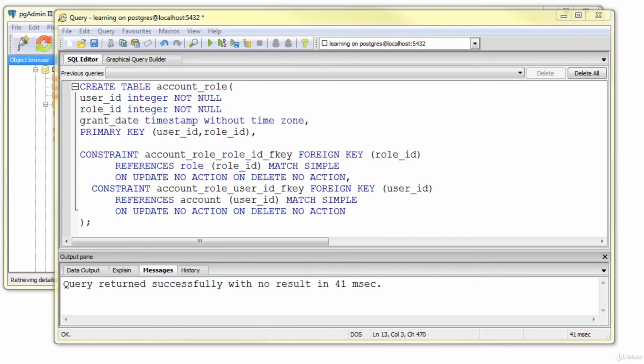So let's examine the statement in just a little more detail. The primary key of the account_role table consists of two columns, user_ID and role_ID. Therefore, we have to use a primary key table-level constraint to define the primary key like this. Because the user_ID column references the user_ID column in the account table, we need to define a foreign key constraint for the user_ID column.